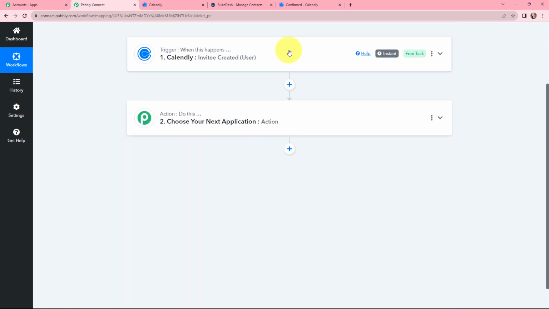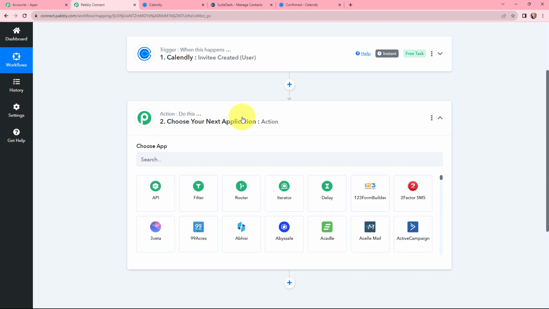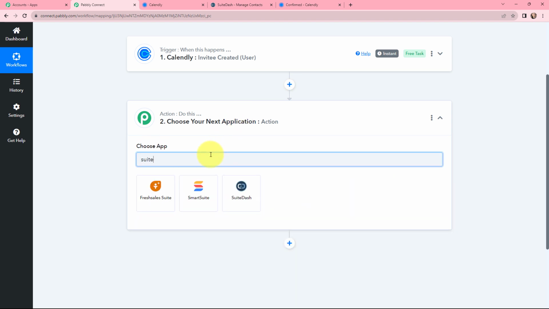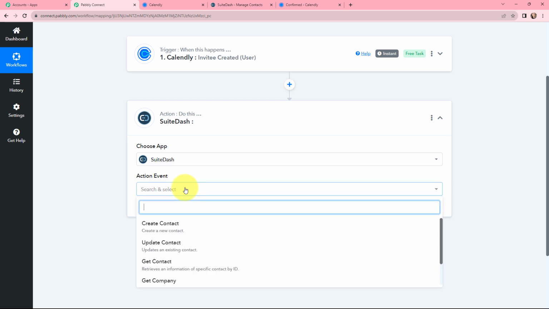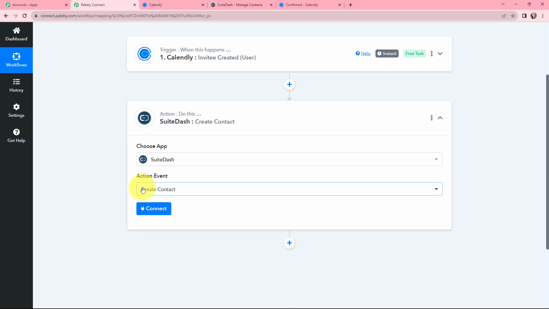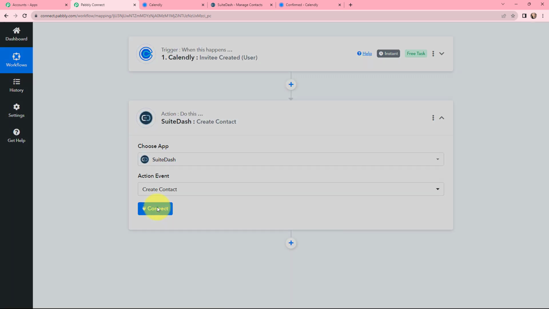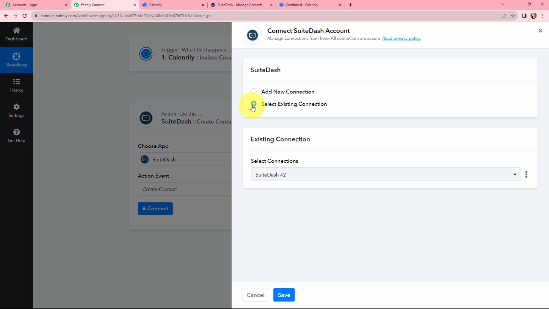So now moving on to our action application, we will be searching over here for SuiteDash. Here it is. So now we have selected the action application as SuiteDash. Moving on to our action event, that will be to create a new contact. So now we need to connect SuiteDash with Pabbly Connect. So we will be clicking on connect. And now if you have an existing connection, you can go for the same. But if you don't have it, you can simply add a new connection.